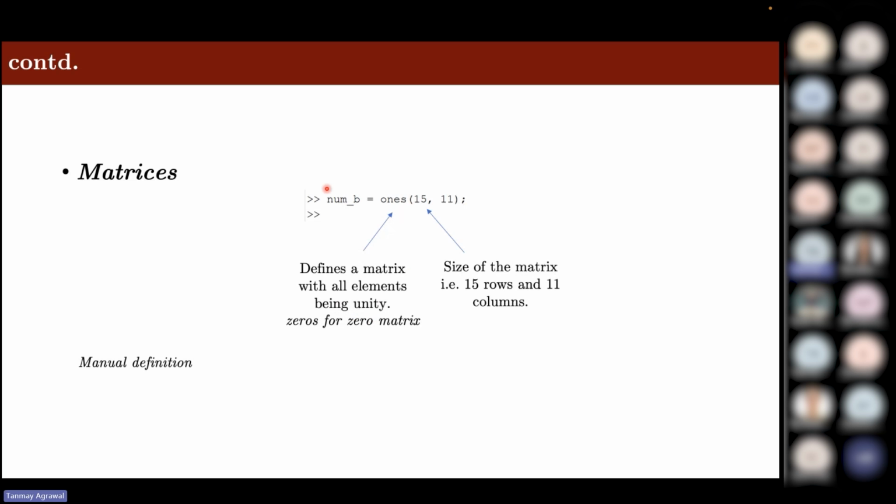So this is one of the automated definitions of how you can define a matrix, especially if the matrix is very large, then this method works very well. But sometimes if the matrix is small, or if you want to specify the exact elements, then that is also very simply possible. You simply write, for example, num_c equal to, then I start with a large bracket.